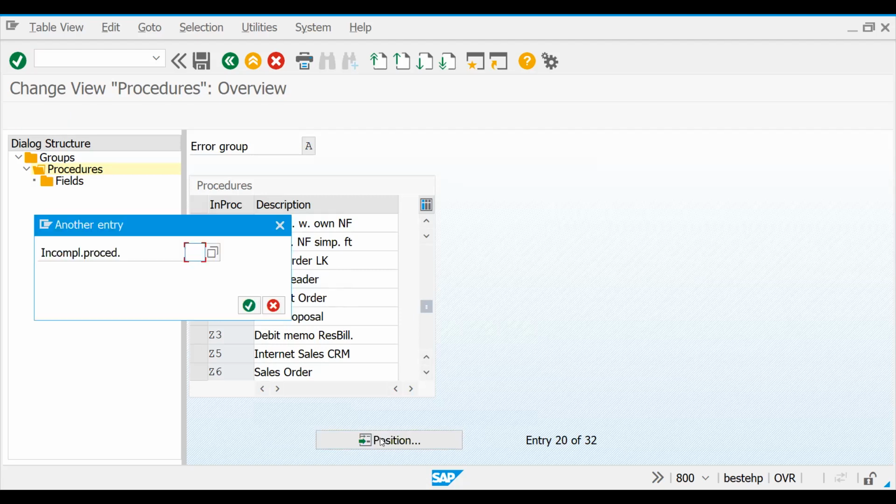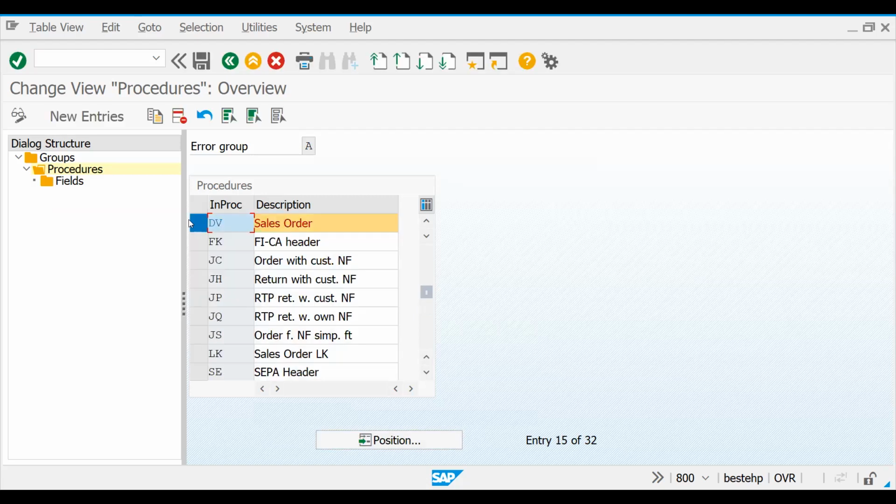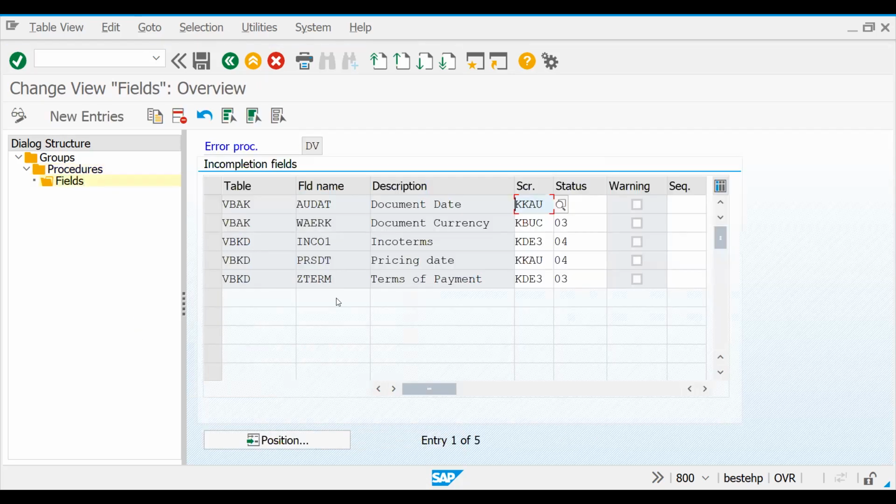What is ours? DV. Okay. So then click the fields after selecting this. You will get, see, as of now you see terms of payment. We already saw this. Incoterms, pricing date, document currency. Okay, so these fields are there. Since it is copied, let me save this first. I'll just do the modification.